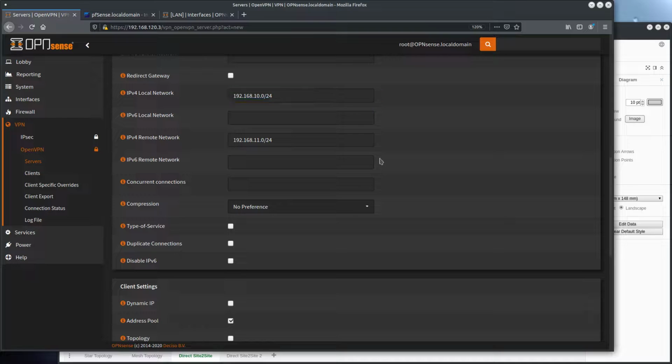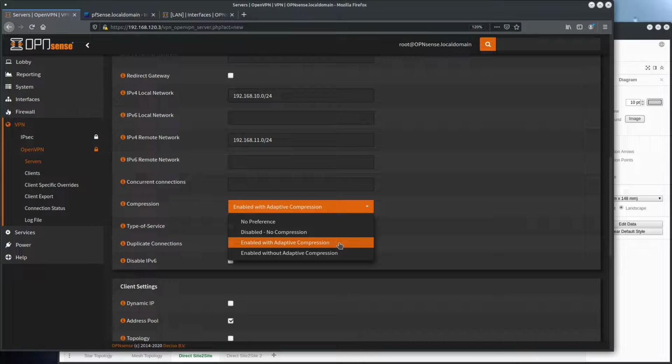10.1.1.0/24. Moving on. I don't recommend putting any number in here unless you know what you're doing, because firewalls can open multiple connections in case of a connection failure, and you may be in trouble because of setting the limit on connections. When you are setting up the tunnel between pfSense and OPNsense, they are using different compression algorithms by default, so you'll have to specify one here. Enabled with adaptive compression works the best in my experience.